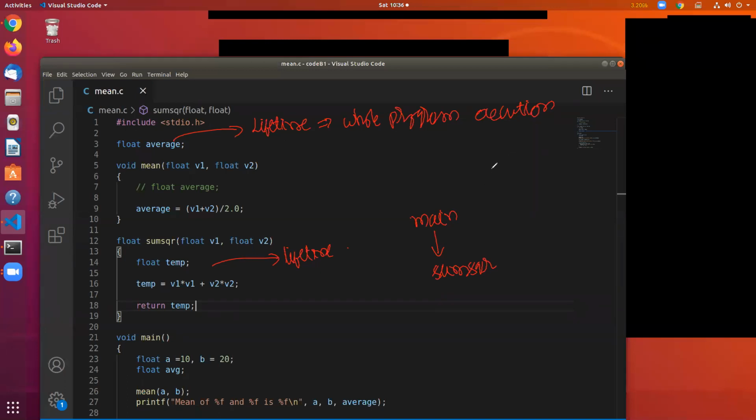The global variables, whose lifetime is the whole program execution time, are stored in what is called a global data segment. Don't bring in the heap now, we will talk about the heap in the next class. So there is a global data segment in which the memory for global variables is allocated, and the memory for local variables is allocated on the stack.